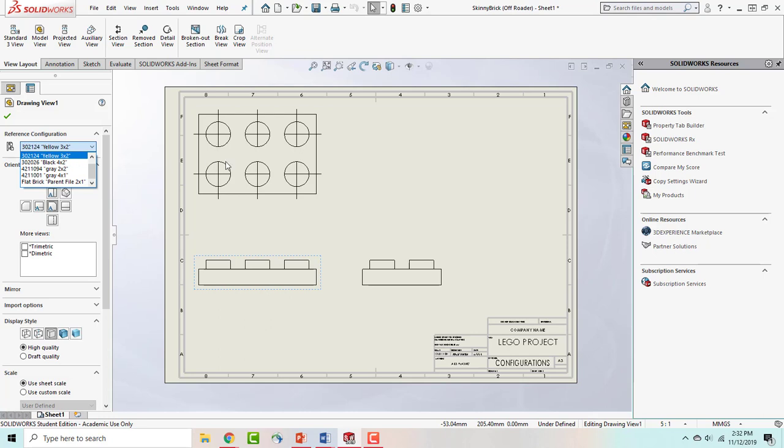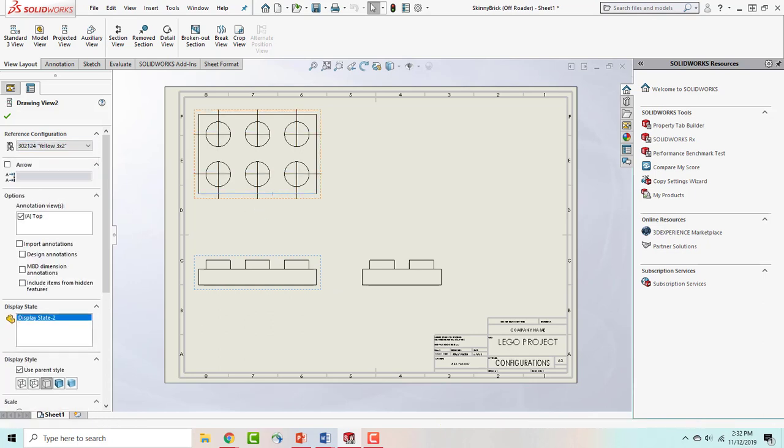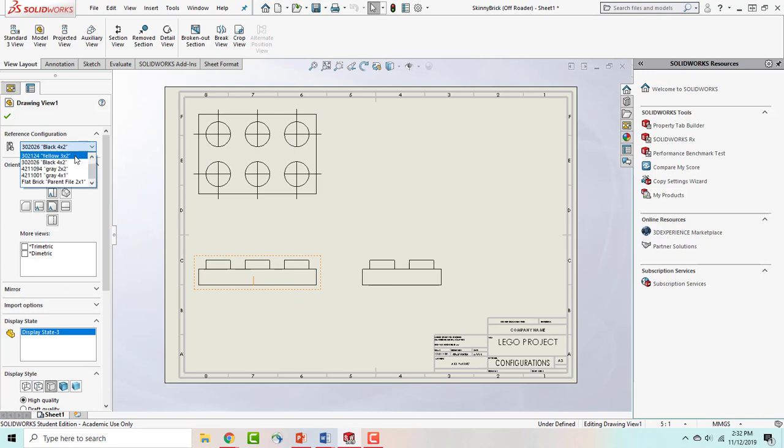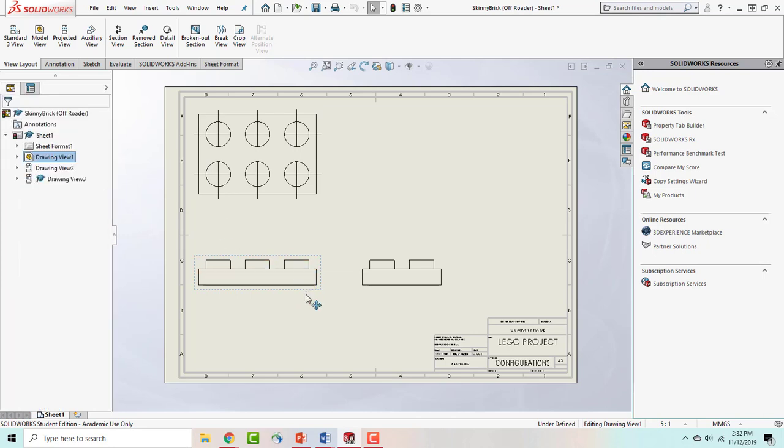I'm going to stick with just the 3x2 because you can see it the best on the drawing. But if you wanted, you could choose the black 4x2. Make sure you select each view and change it so they are all updated. So I'm going to stick with the yellow 3x2. I'm going to hit OK.